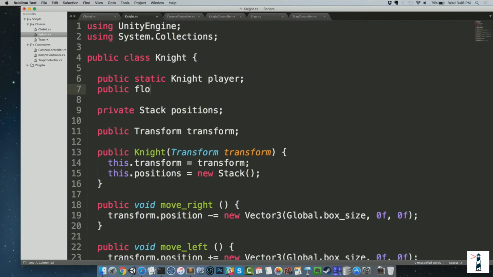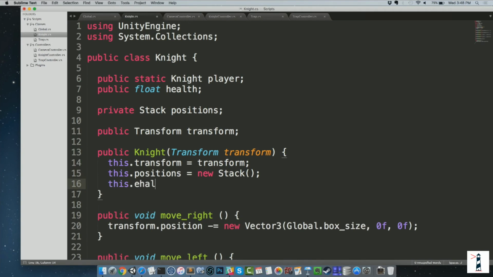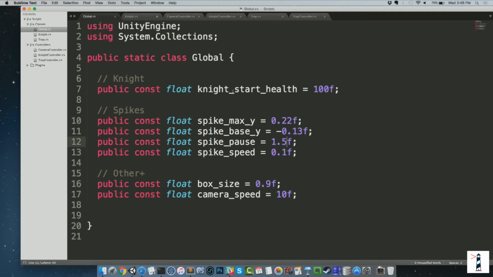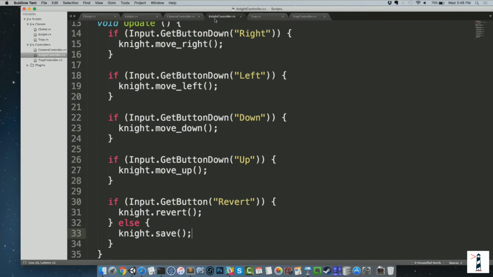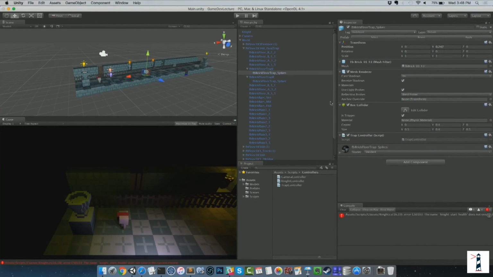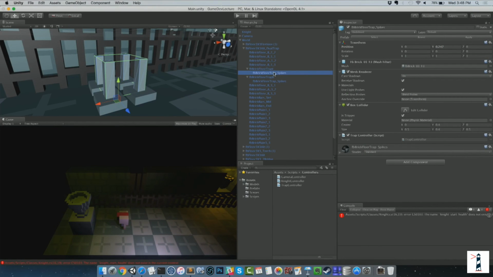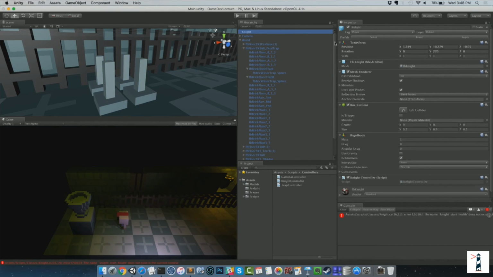Public float health. So health starts at 100. So you want when the spikes hit. In the knight controller, we need that on trigger. No, actually, it's best to do it on the spike controller. How does collision detection work for this? Yeah. So let's do that.